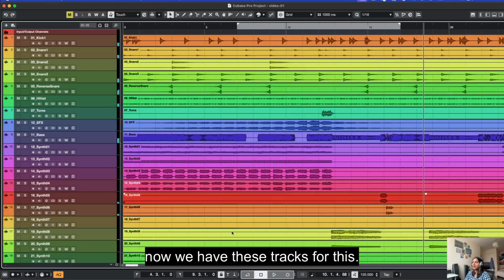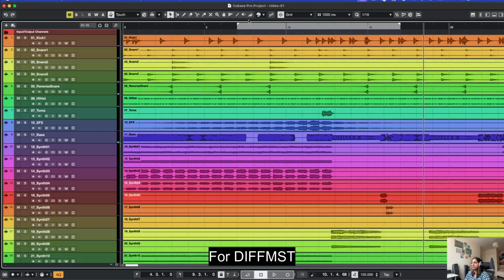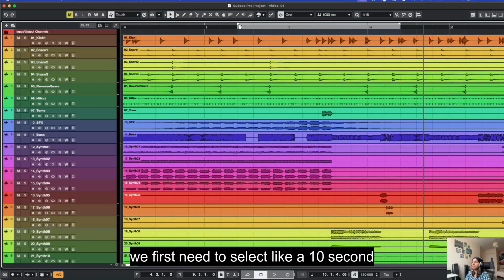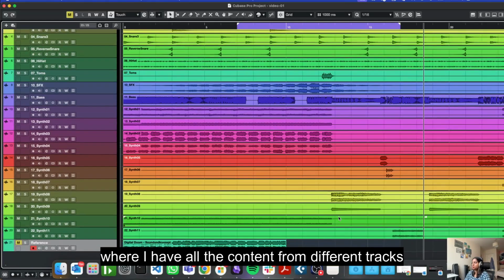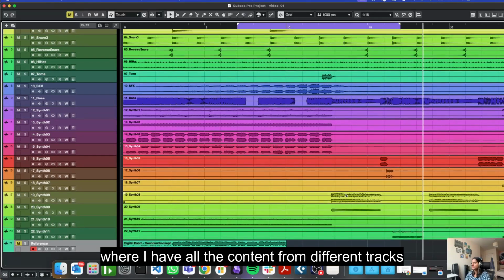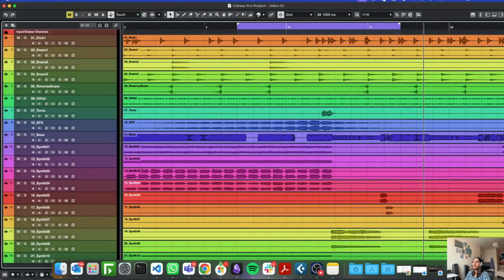So now we have these tracks for DiffMSD. We first need to select a 10-second section. So I will select this as my 10-second section where I have all the content from different tracks for the input. Now we go into project.